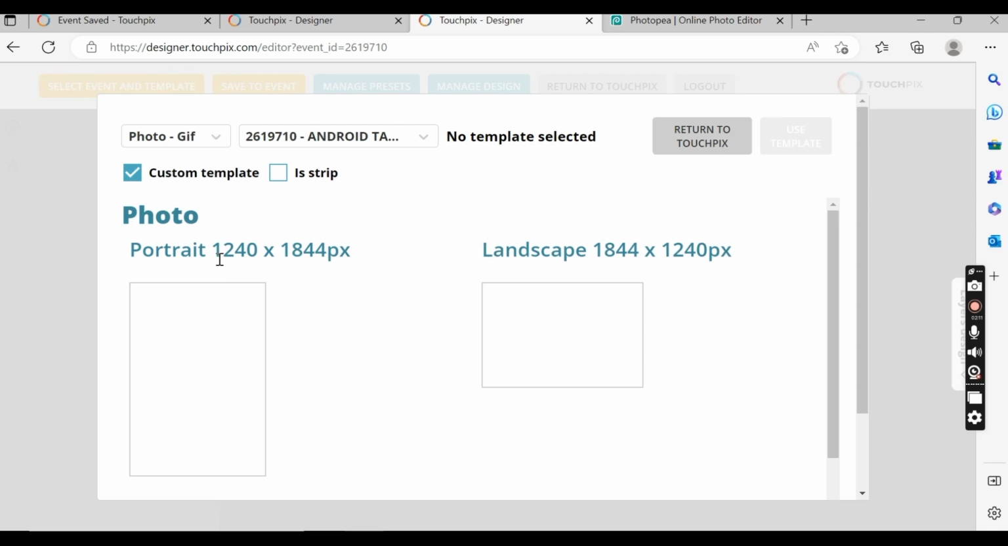This is a custom template. So in my case, I'm using a landscape. I'm not using portrait. If I was using portrait, I would also select the top box where it says strip. 1844 by 1240 is the size of the template, so it's a blank canvas.